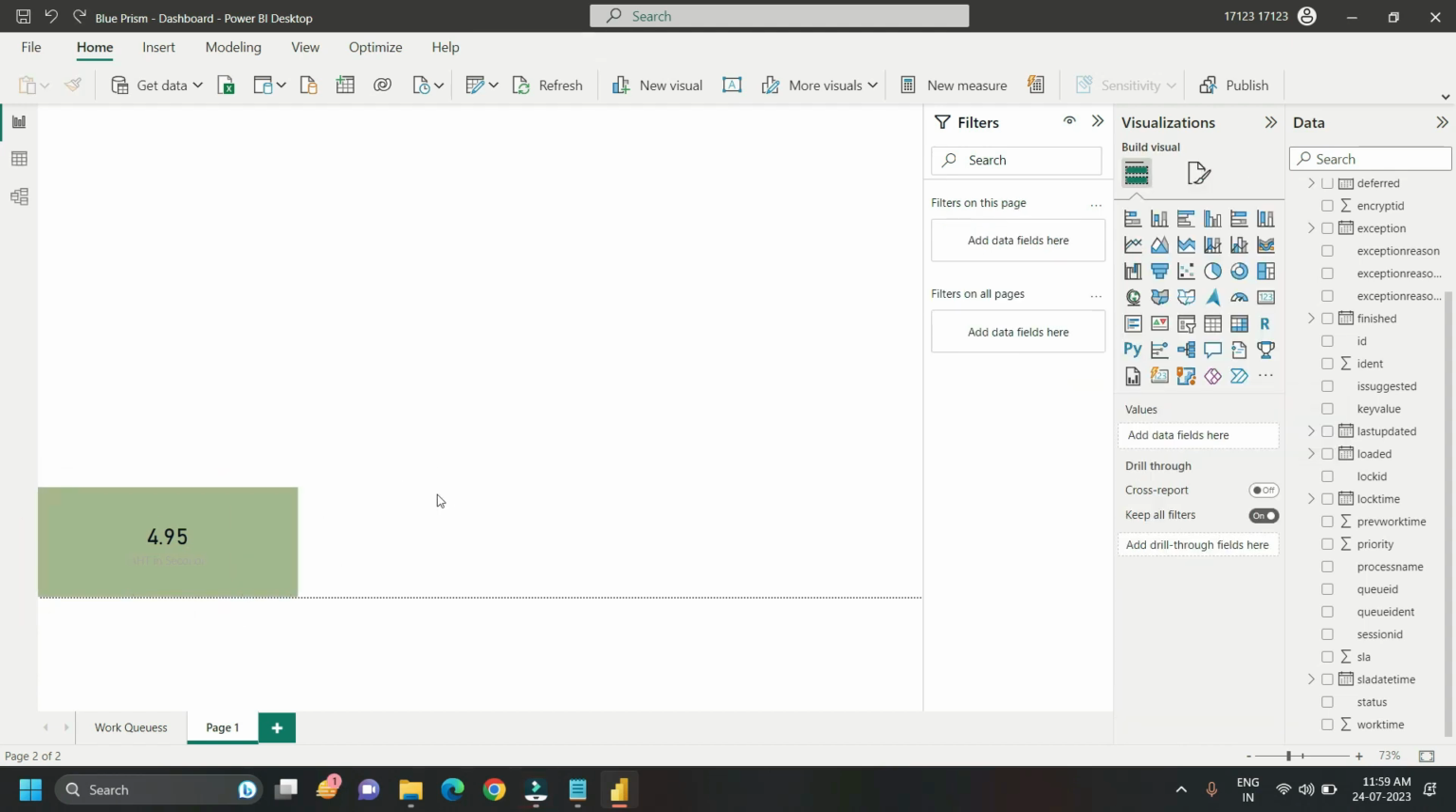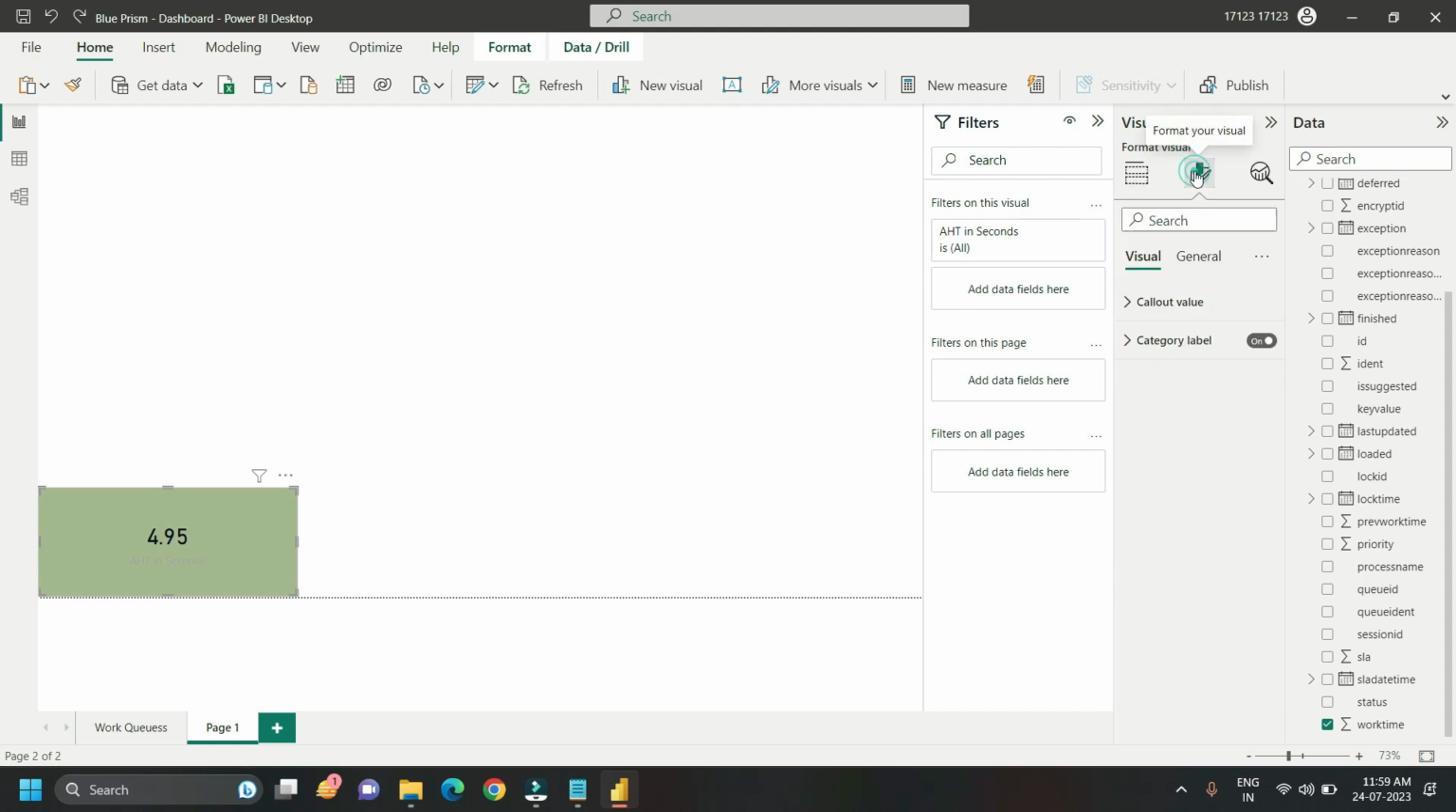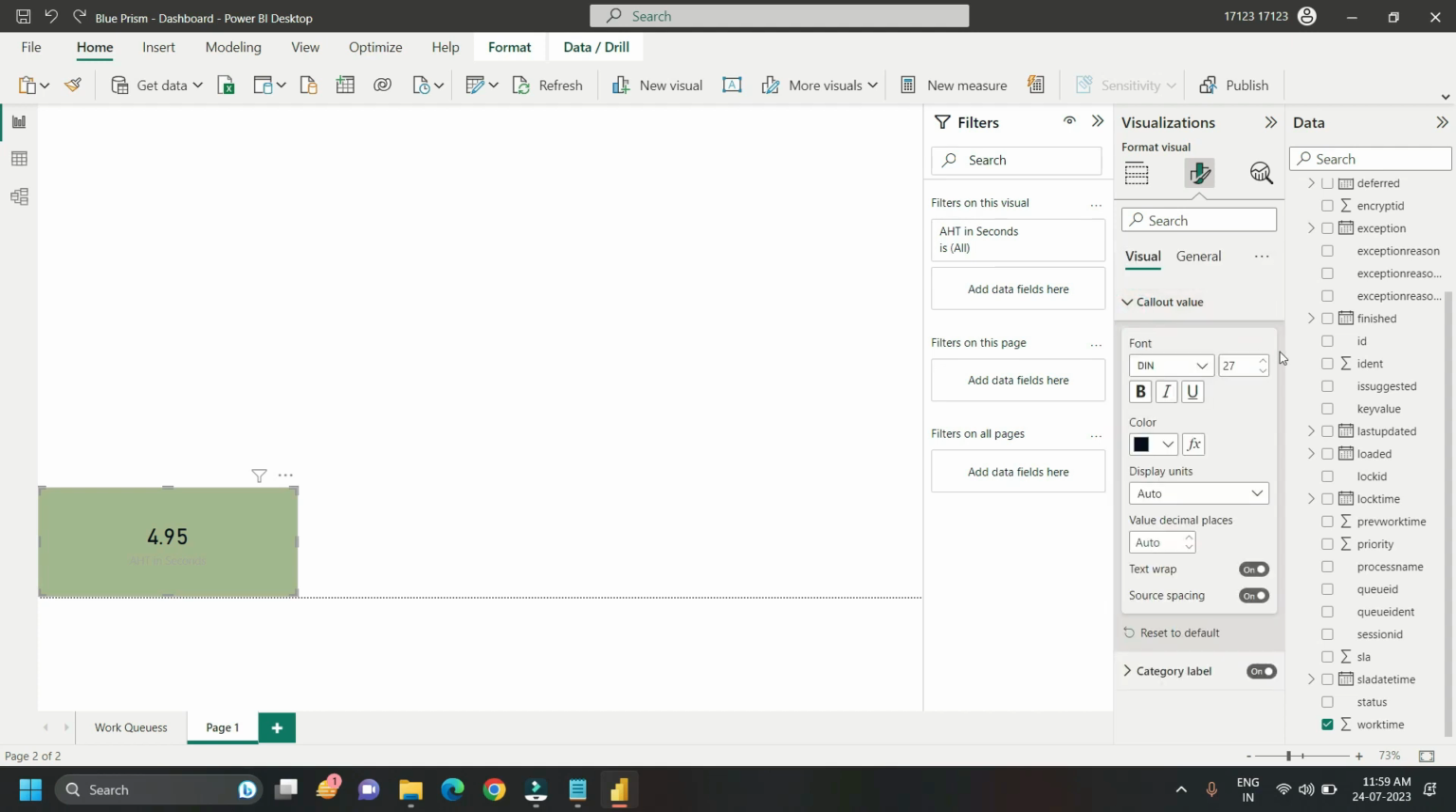As a last step for this visual, we'll customize the font. With the visual still selected, go to Visual tab under Visualization pane. Expand the callout value and set the font to bold and change the size to 45. This changes the properties of the font.